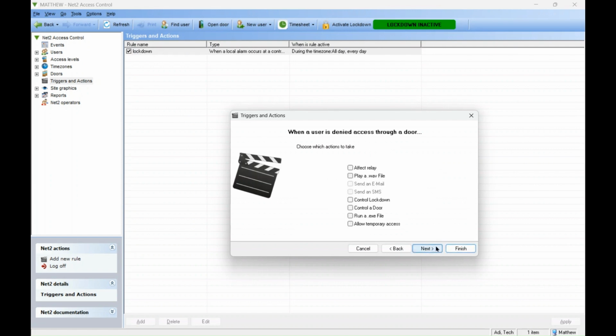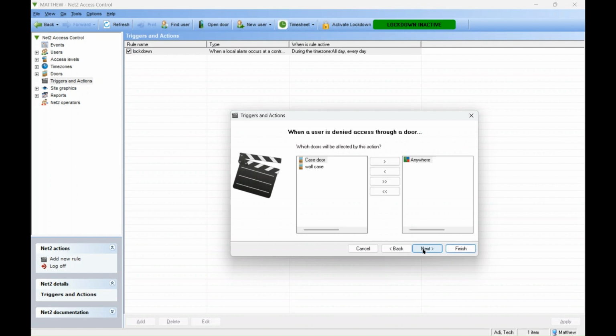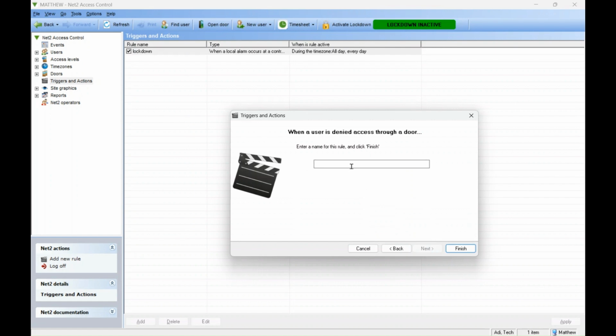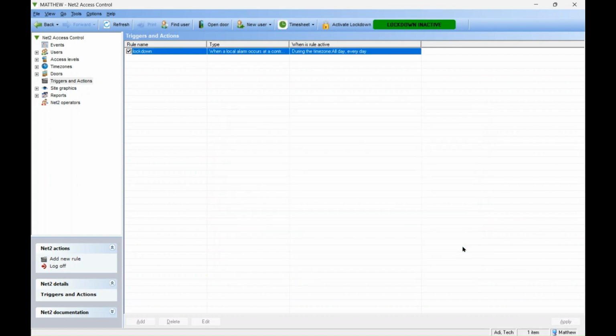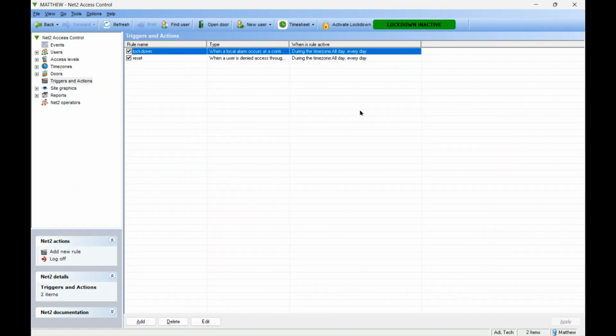No delay. Lockdown control. We're going to reset lockdown. Which doors are affected? We're going to reset them all. And this one will be called reset. And then click finish. Well, there we are. We've created the two rules. We've created the lockdown procedure. We've created the reset, and now it's time to test it.